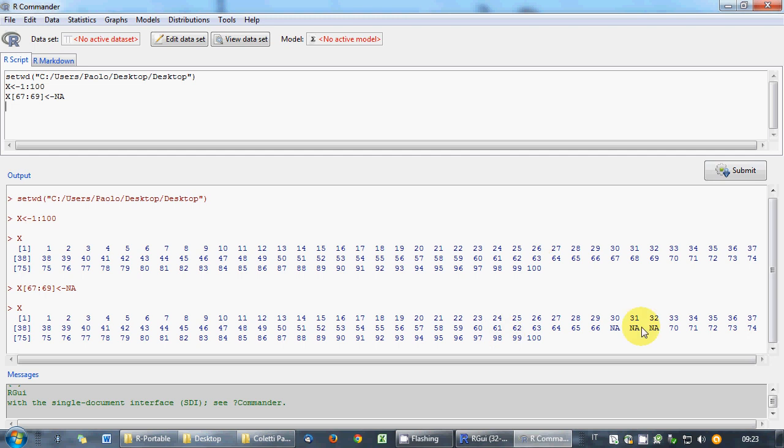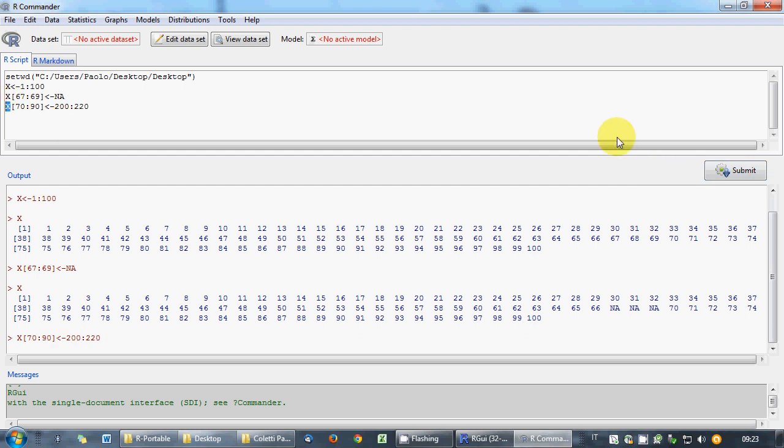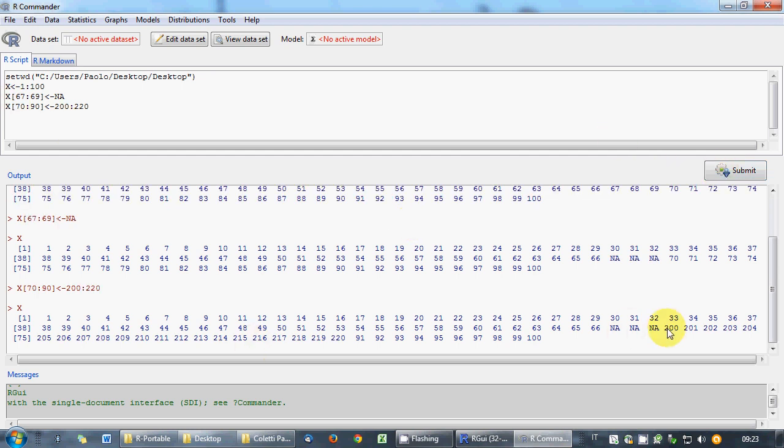Here you have. Replace elements from position 70 to 90 with a sequence from 200 to 220. Hint: the final result, which must be obtained, is okay. So x from 70 to 90, the position should be replaced with 200 to 220. Well, let's see whether it works. I'm not completely sure. Yes, it works fine. The sequence is exactly the one suggested here.